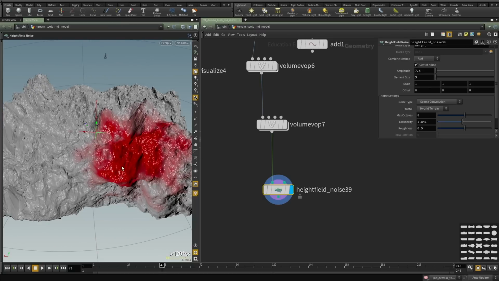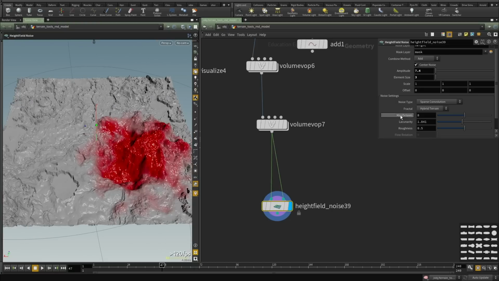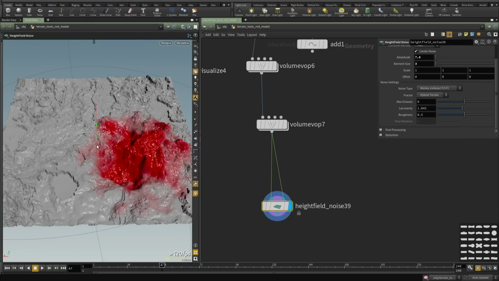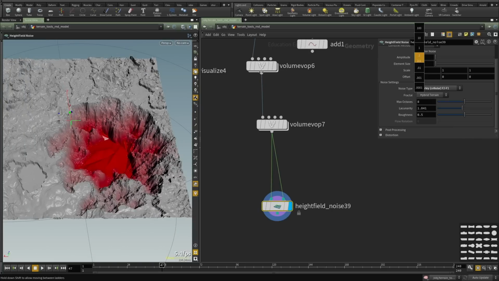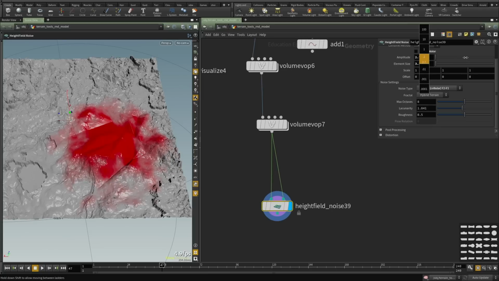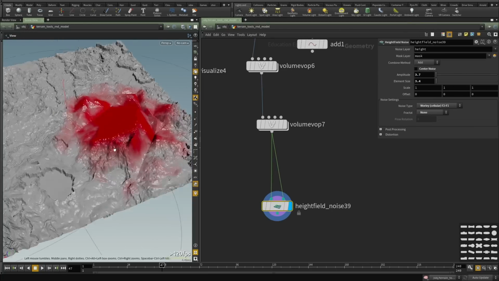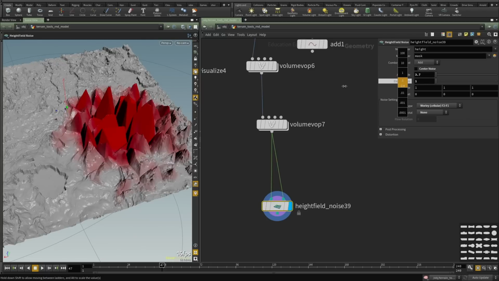Okay, something like that. Because the noise is affecting everything, I want to use the mask, so I'm going to connect the second input, and now we have the mask. But I don't want this. I want the Worley noise, and let's move this up. Okay, let's turn off the hybrid thing. Let's increase the element size. Sorry, lower. I want to make rocks.